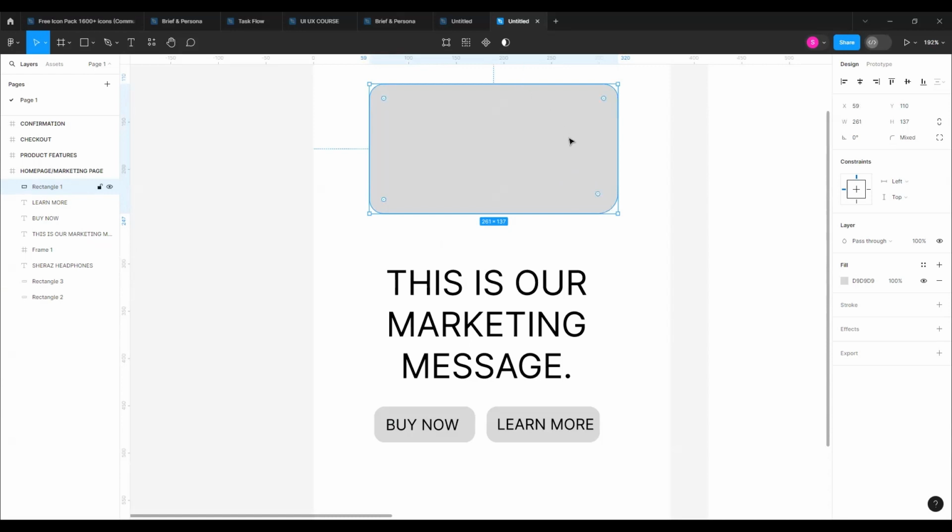Okay. So now these corners are of different sizes. This is different. So here it is written, we want to make it the same. So I type here 15 and all are the same size.